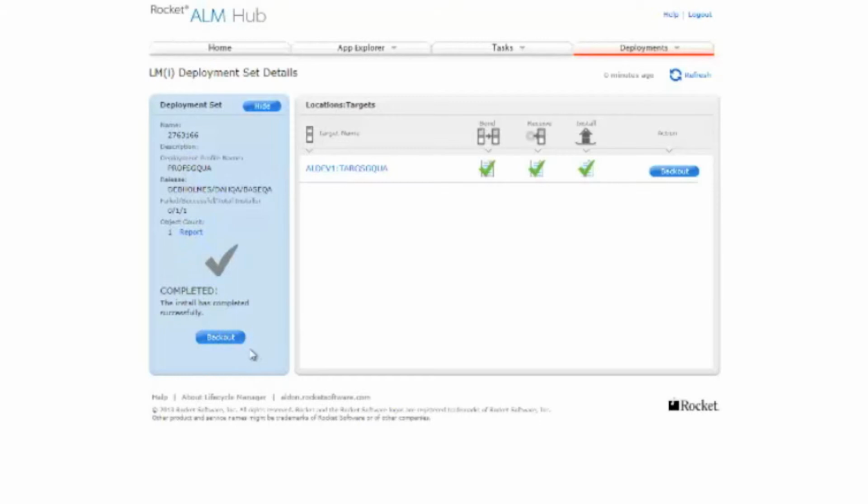If the task was problematic for some reason, I could just click on the back out button and back that task out again. So I can work with the tasks, see more information about the task, and see exactly what happened with them as they were packaged and deployed, all through the ALM Hub on my mobile device.